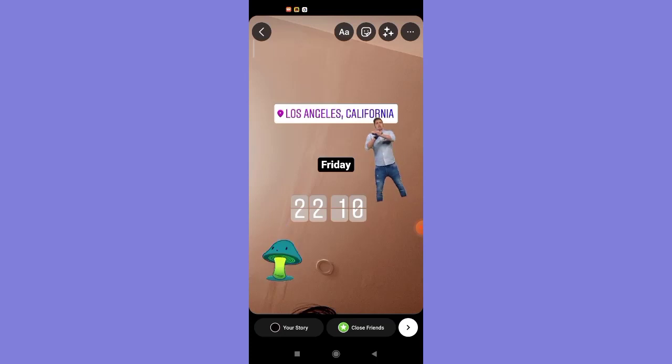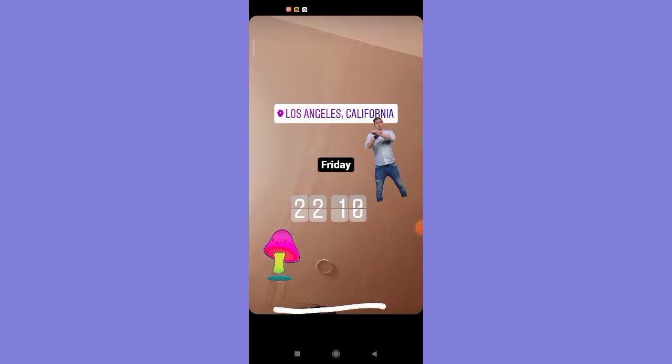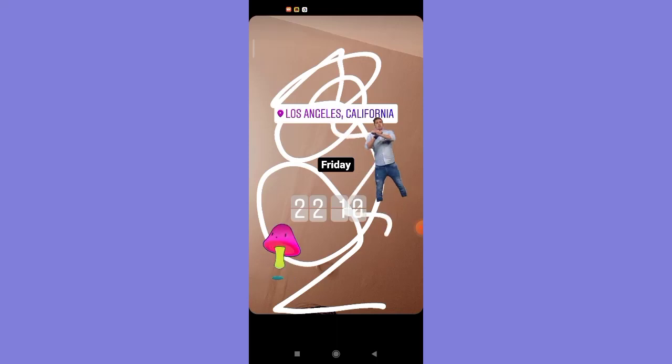Now there are some more options which you can do. Now click on these three dots on the top right corner of your screen, so a menu will appear. On that menu there will be a draw option and a save option. So for you to scribble on your story and apply that filter on your story, simply click on that draw option and multiple colors will appear on your screen. All you have to do to draw is simply scribble on your screen.